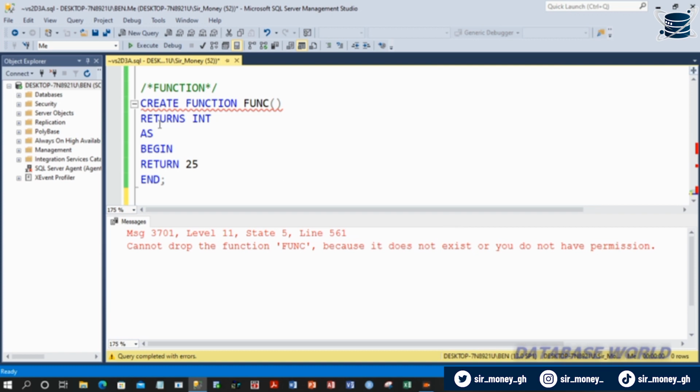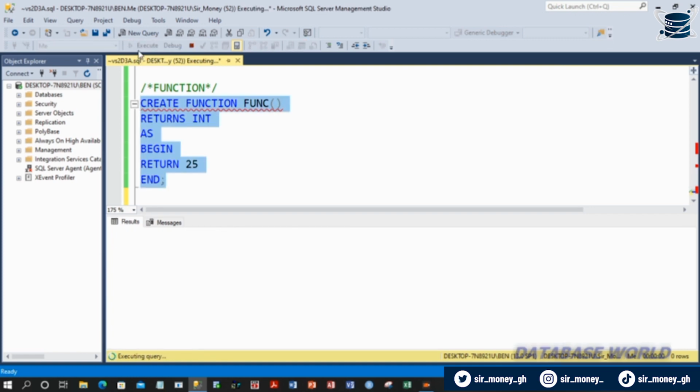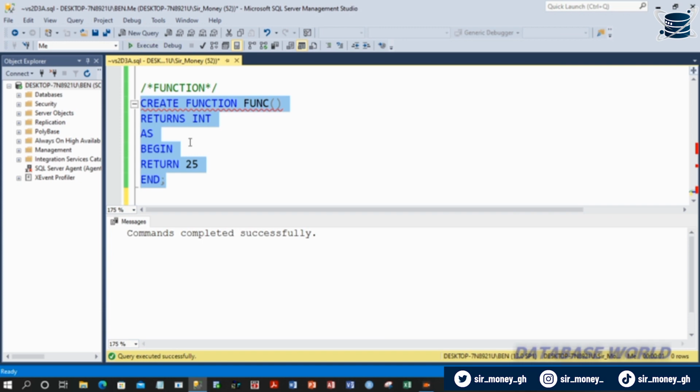The name of the function is func, and then whenever you are creating, you need to open and close parentheses, which are for parameters, whether you are going to apply parameters or not. Then a function must always return something, so returns integer. And then you bring your as begin. This function is only returning the number 25. So let's highlight this and then we execute. Once you execute, the results will be function completed successfully or commands completed successfully.